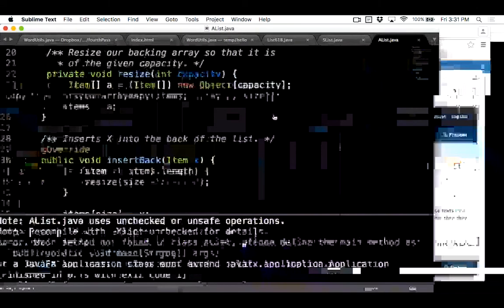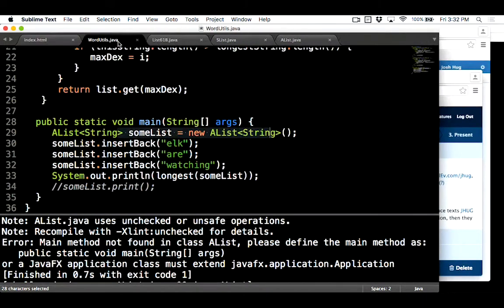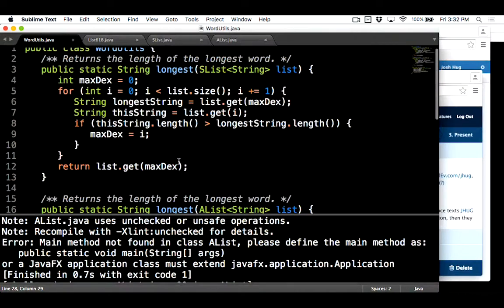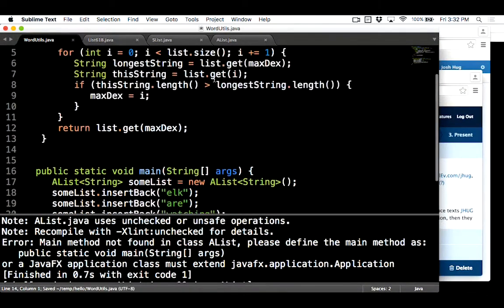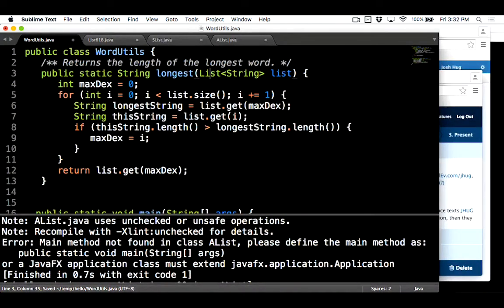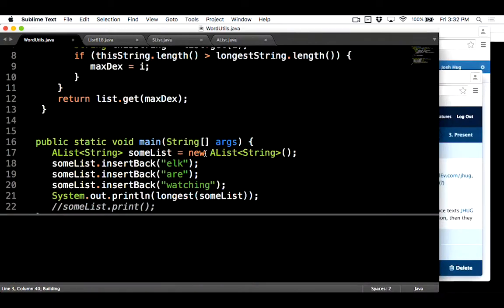So with all of that investment we've made in our futures, we can go back to our WordUtils class. We had these two ugly duplicate methods. We're going to destroy this thing. It was useless to us. And here, instead of saying slist, we're going to put list61b. And now everything should work with just this function, okay?